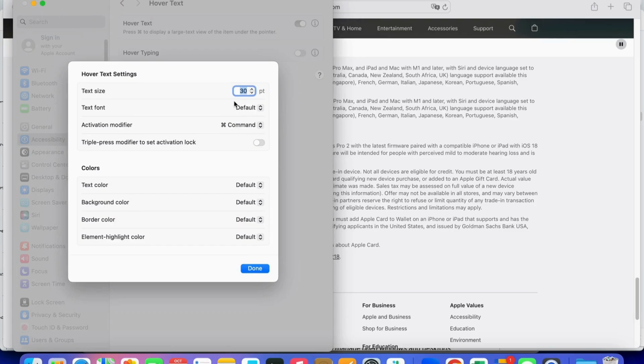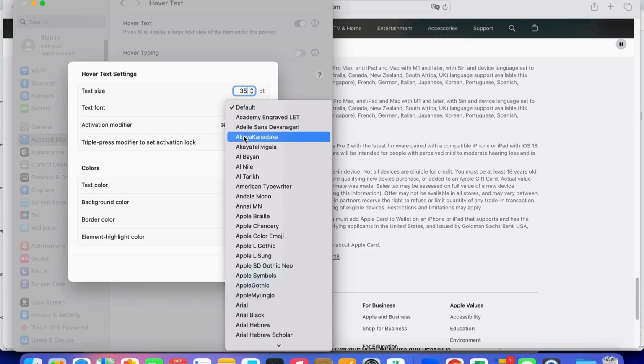You can also enable hover text to see a larger overlay of what you're typing, which is great for improving visibility.